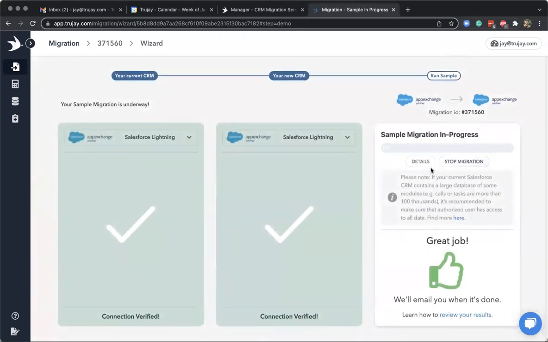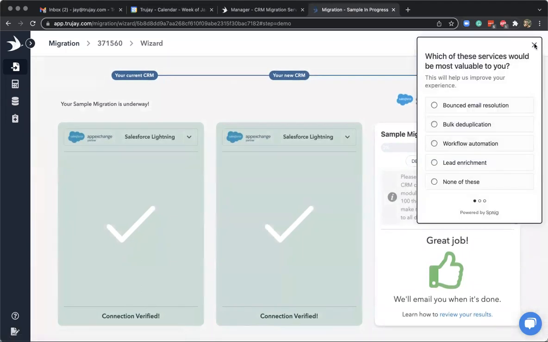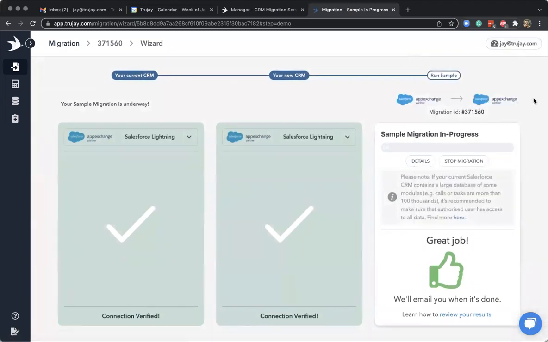Yeah, is this called one migration or one project that we're continuing to amend and update throughout the course of the project? Yeah, so every instance of a migration gets a unique ID.